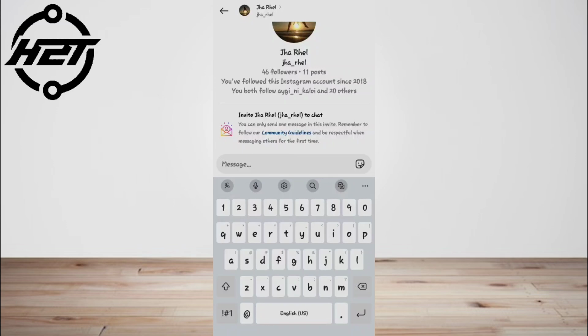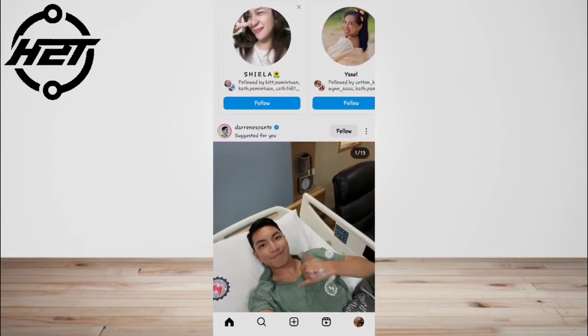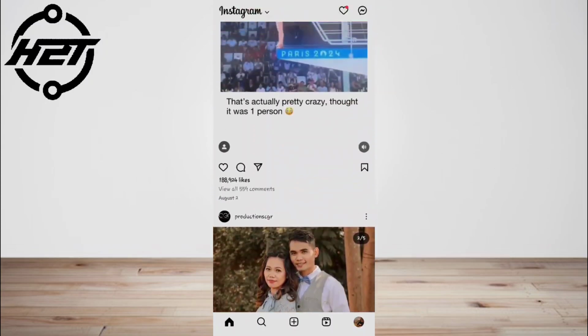Fourth, fake Instagram account. You can create another Instagram account, not recommended due to ethical reasons, and send a follow request from there.